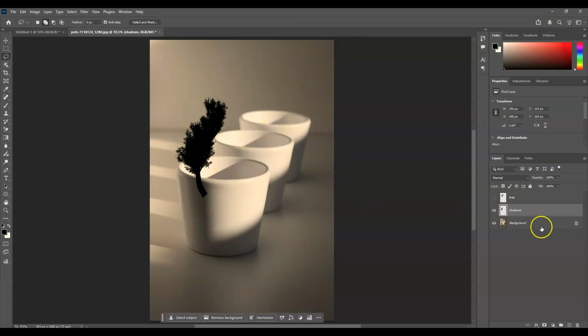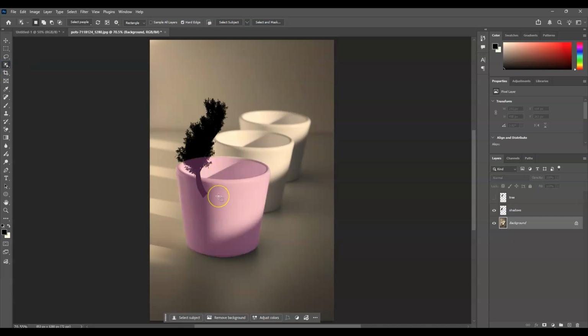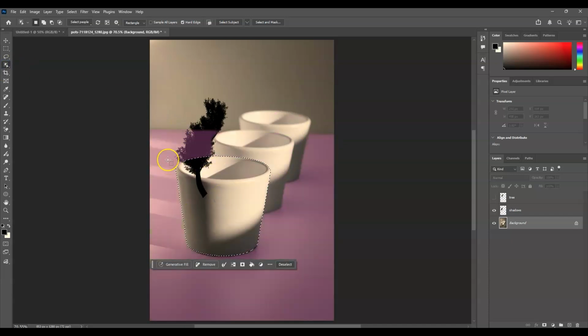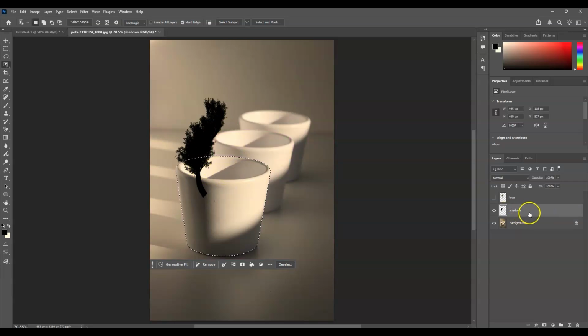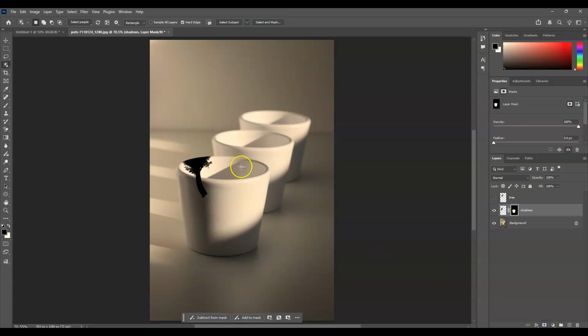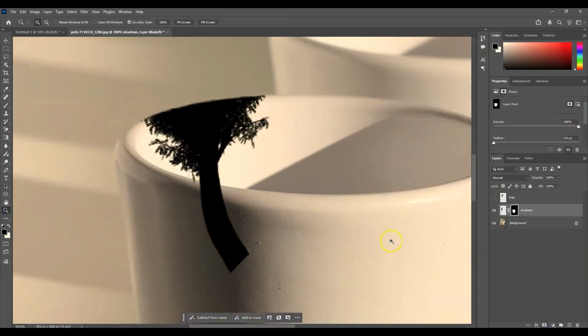So on the background layer, click that. And we're going to create a selection on the cup. Let's go to the toolbar and get the object selection tool. Okay, let's bring the mouse cursor here. There you go. Now we already have this selection on the cup. Go again on the shadows layer and then click on this, add layer mask. There you go. Now remove that one. And also here, we have to start masking this one.